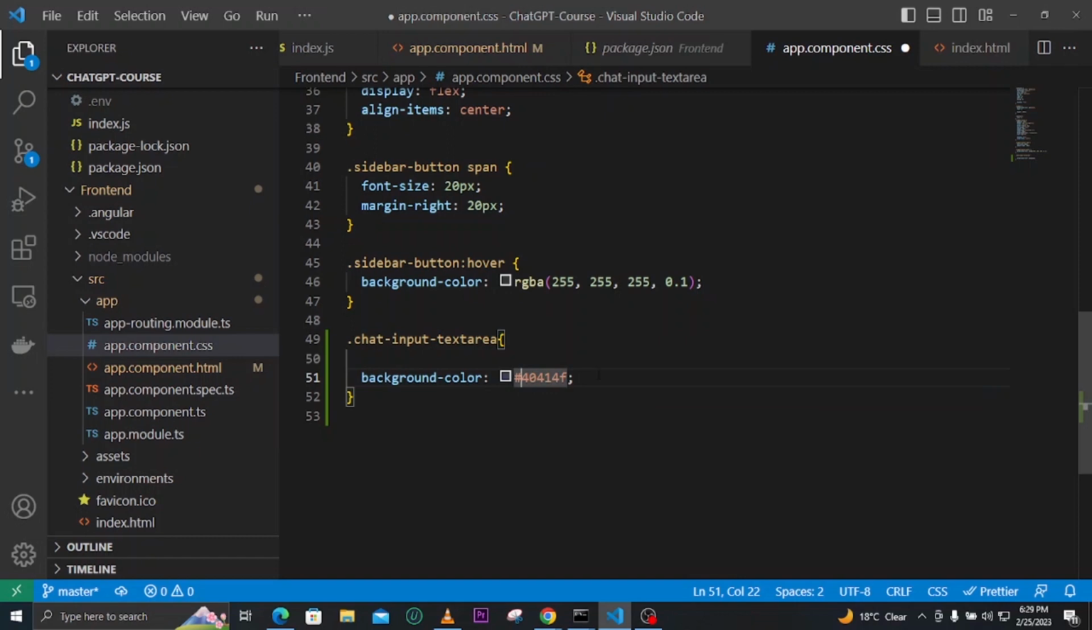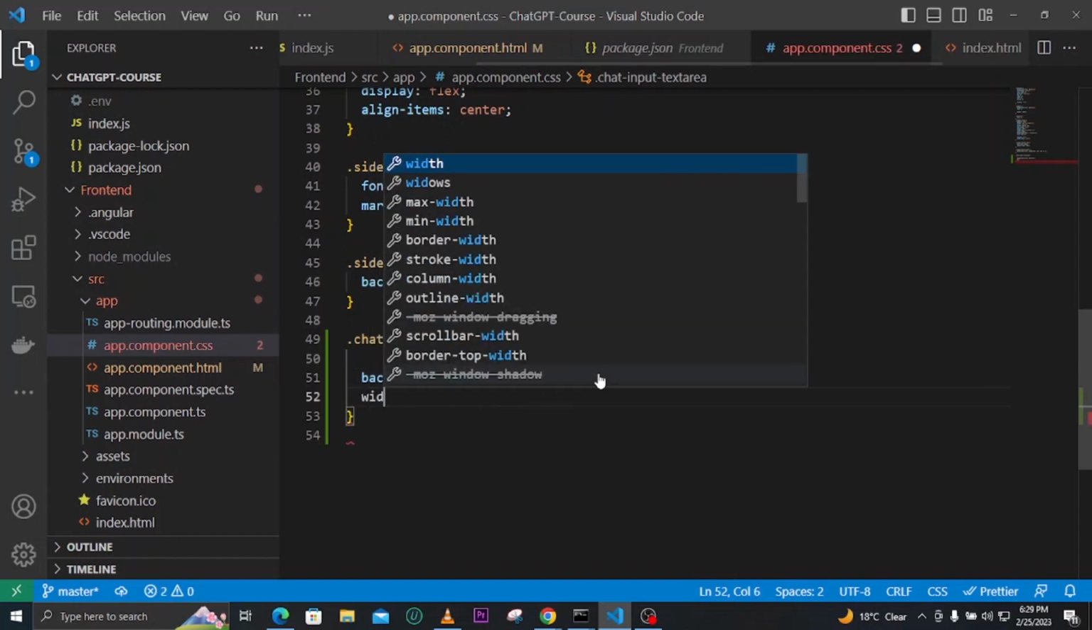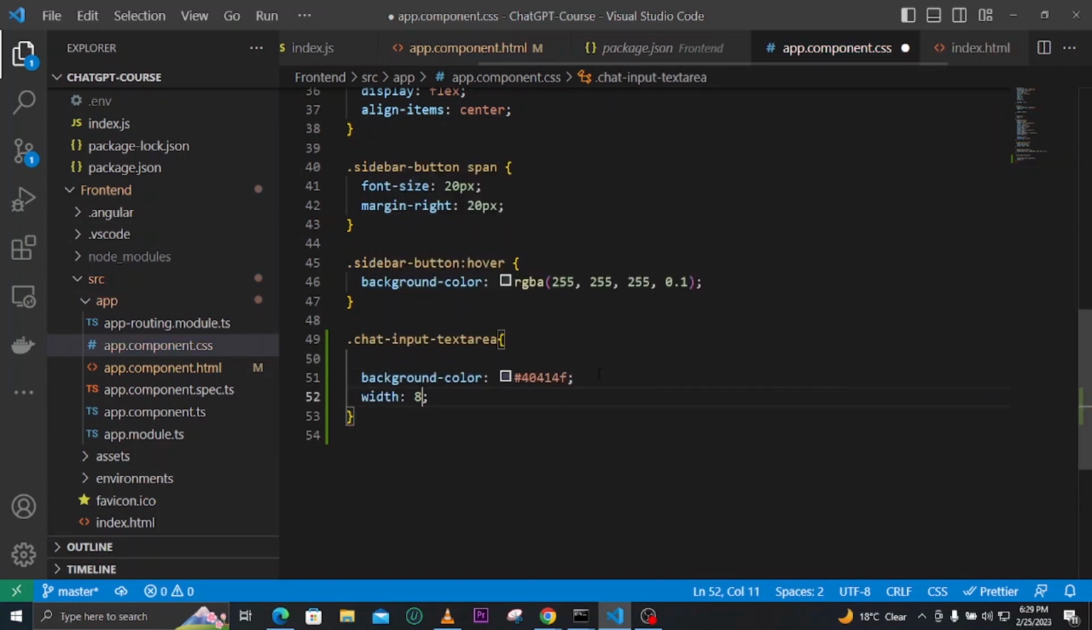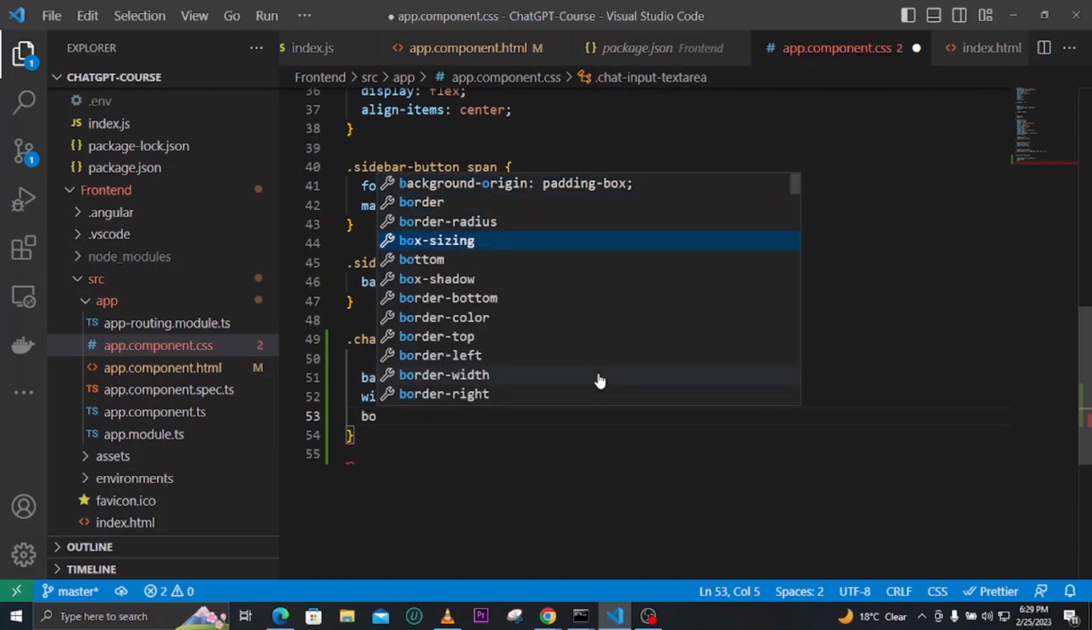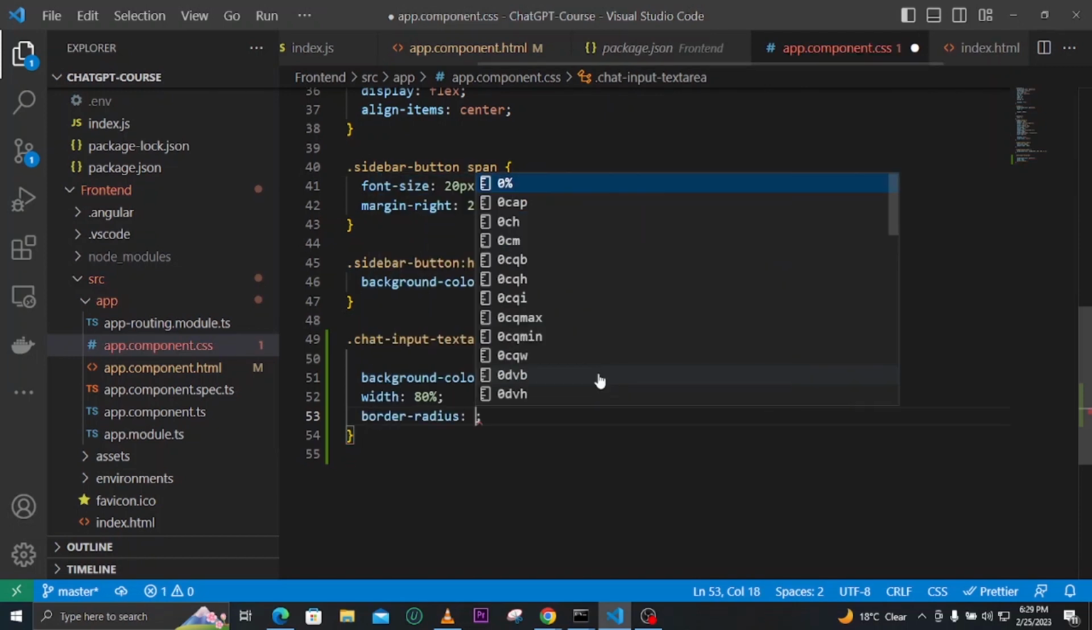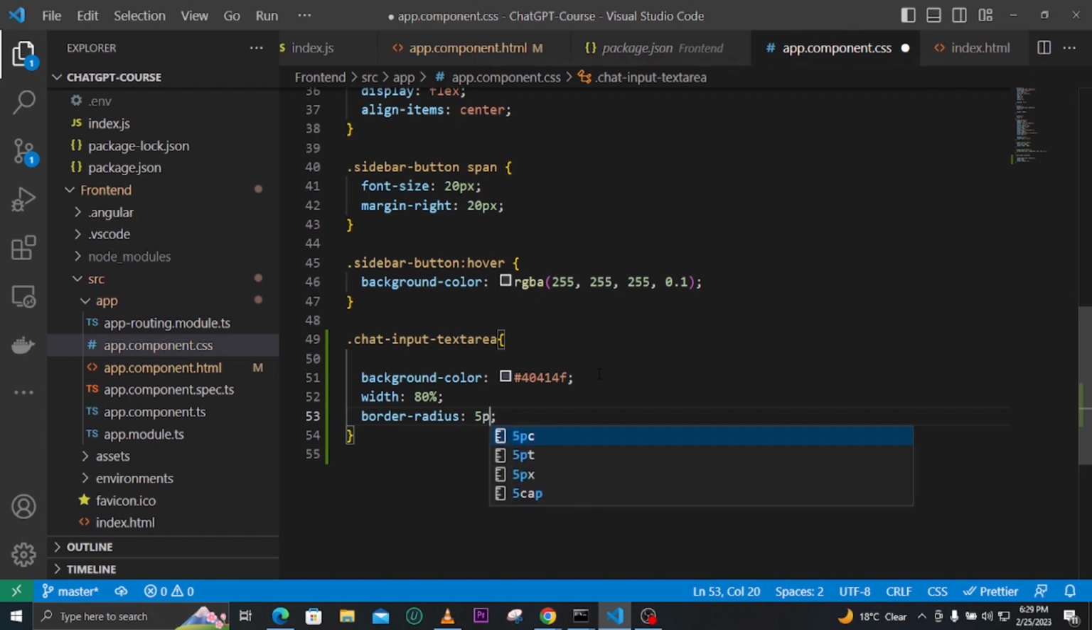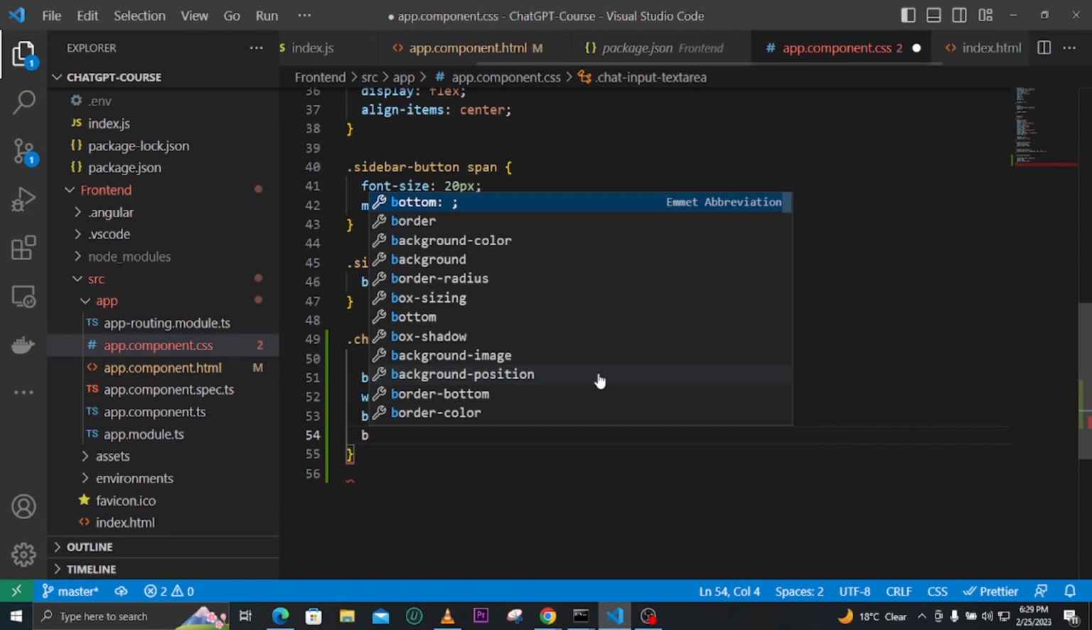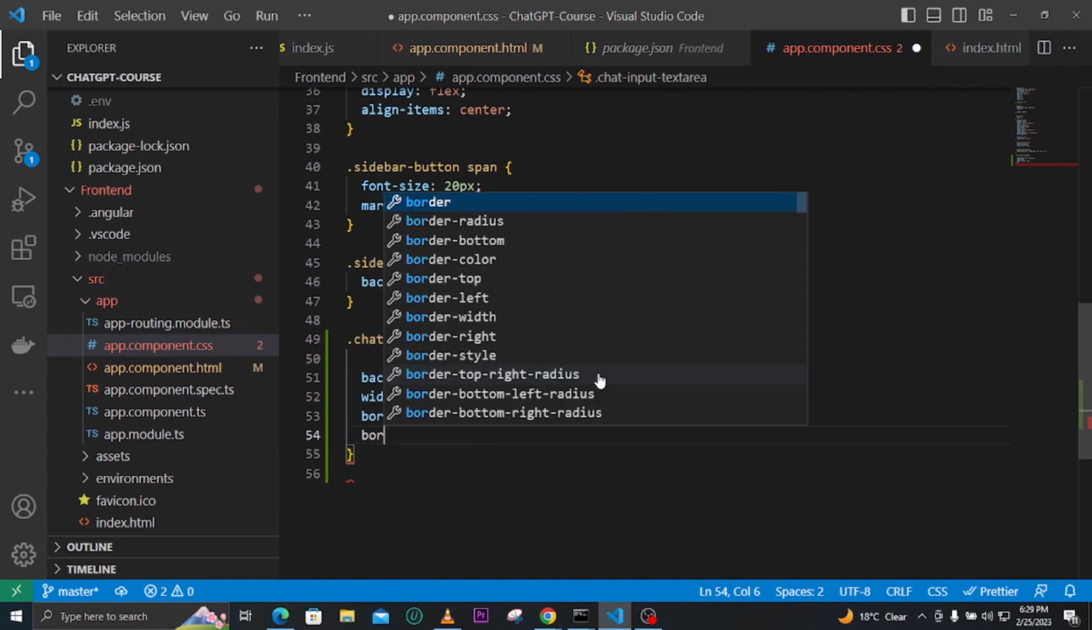Another thing that I will add is the width. I'll add the width to be 80% right now. The other thing that I will add also is the border radius. So for the border radius, I'll add it as 5 pixels. The other thing is border color. I'll add a border color, and for right now, I'll say this border color should be none.